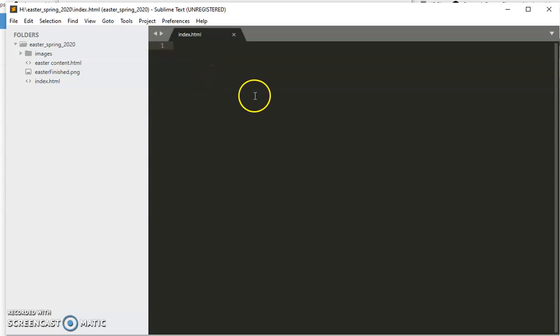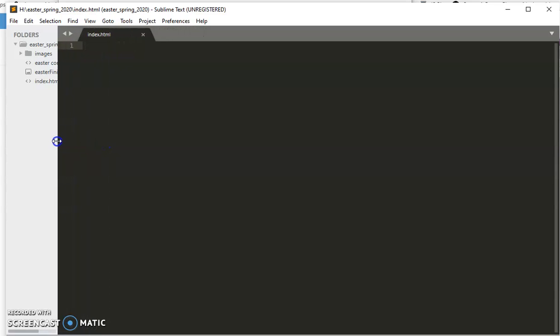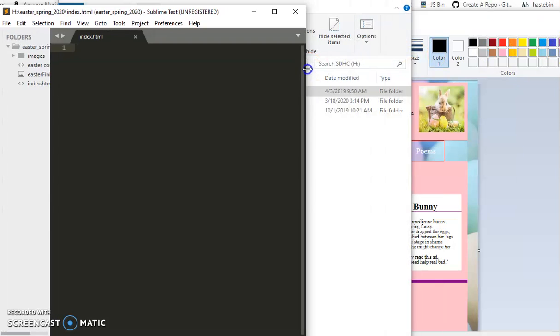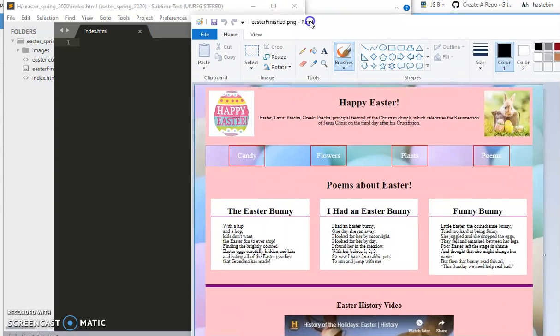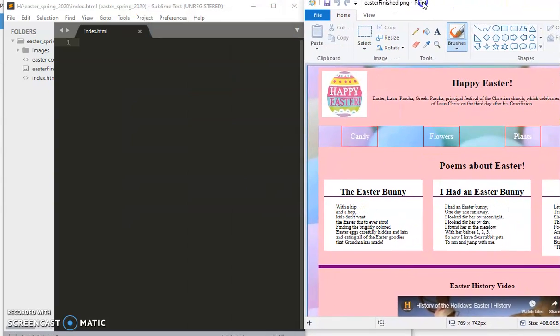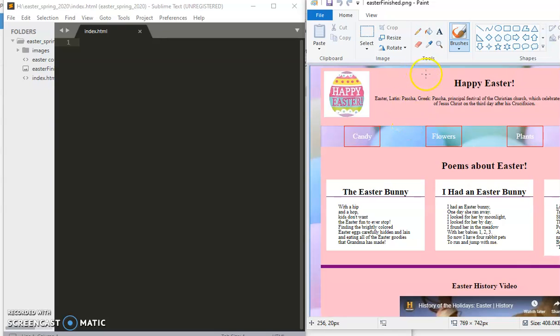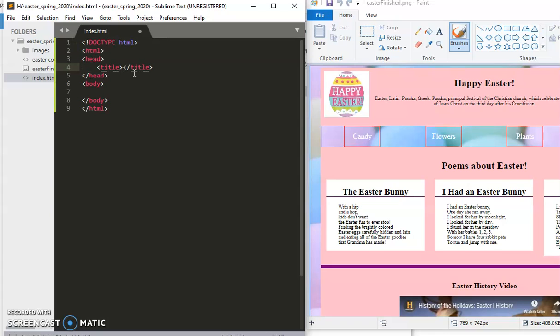All right, so now we need to start writing some HTML. So I'm going to move this over here, because I need that much space. And then here is my picture, so I'm going to put this over here. Because what we're going to do now is write the HTML to describe all the elements on this page. We're going to start out by just typing HTML and then tab, and it's going to give us the basic parts of our page.